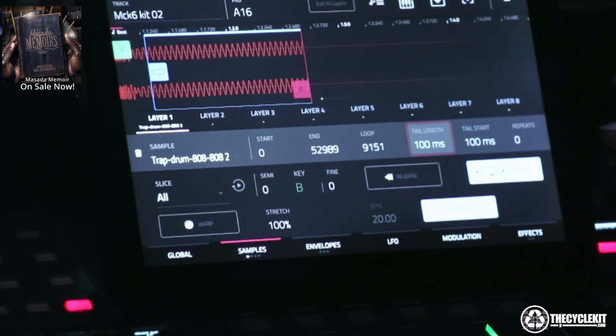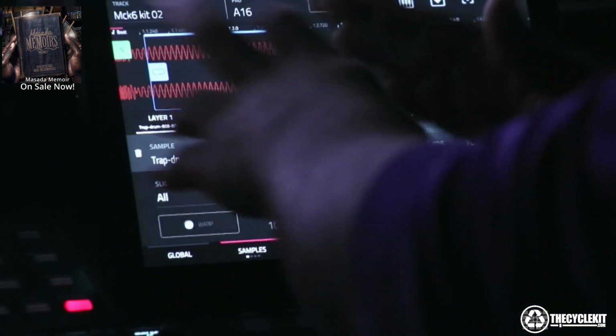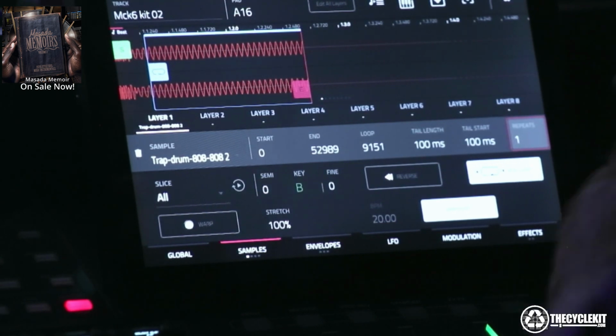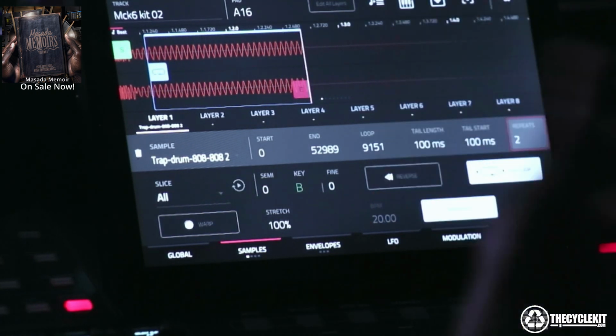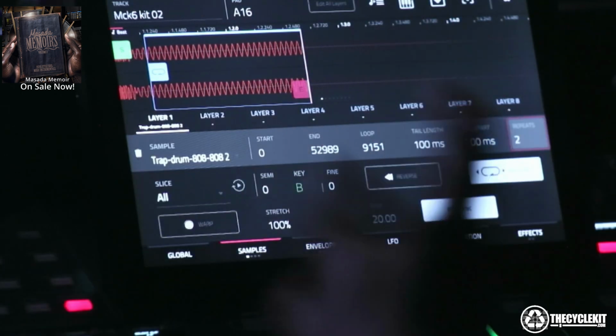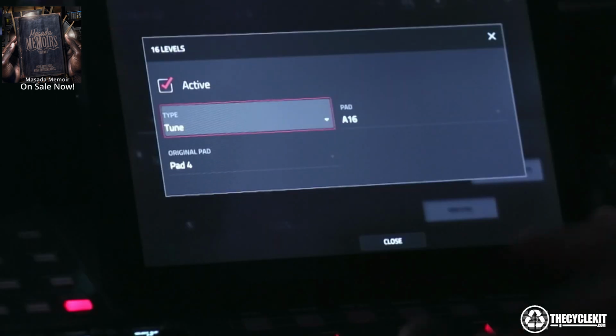I want to show you a new feature that's in MPC3 called repeats. Now this is the number of times it's going to loop. So we go here, we press 1, it's going to loop 1 time. Now looping 2 times. So that's how you get the length of it to be longer. Now let's go to 16 levels here.